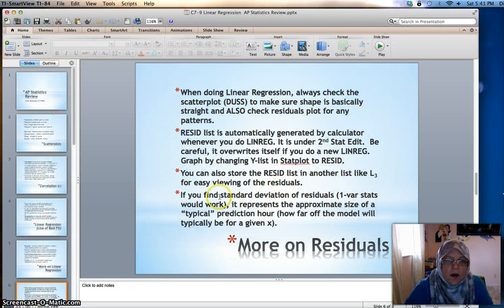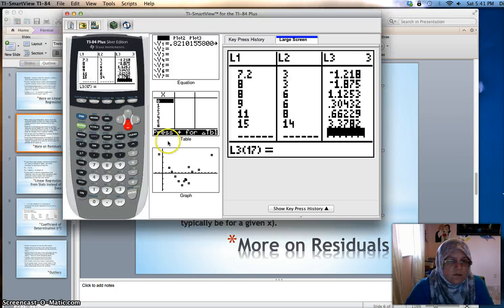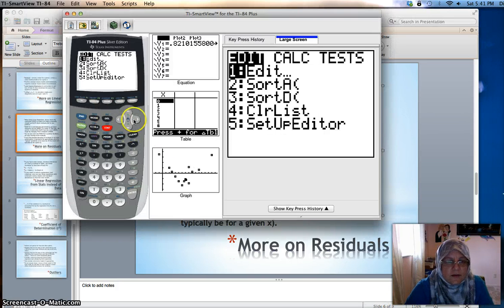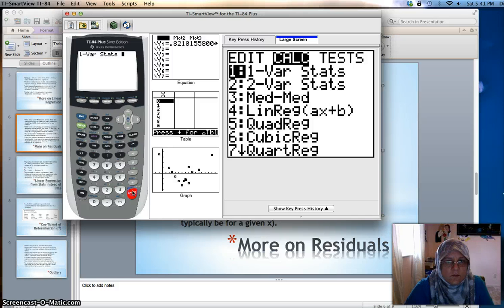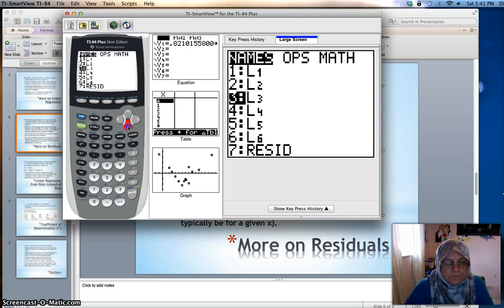Okay. If you find the standard deviation of residuals, 1 var stats would work. It represents the approximate size of a typical prediction. That should say error. Let me change that. That's funny. Typical prediction error. In other words, how far off the model will be typically for a given x. So if I go to stat, calc, 1 var stats, resid, or I could do L3 because I just put it there.